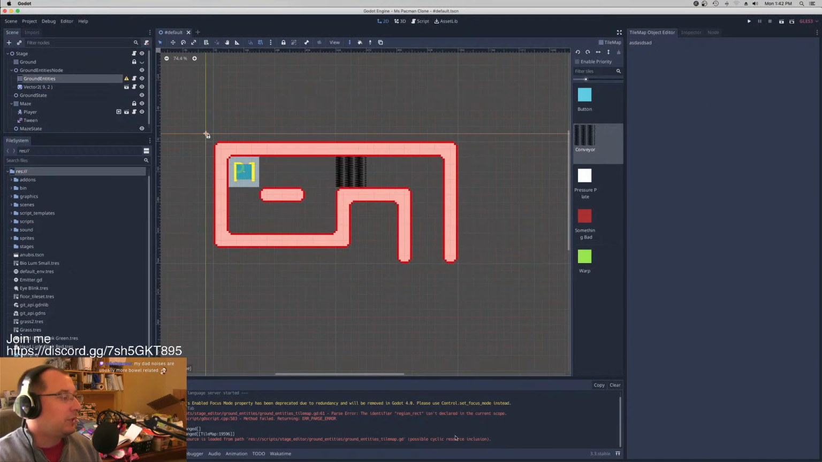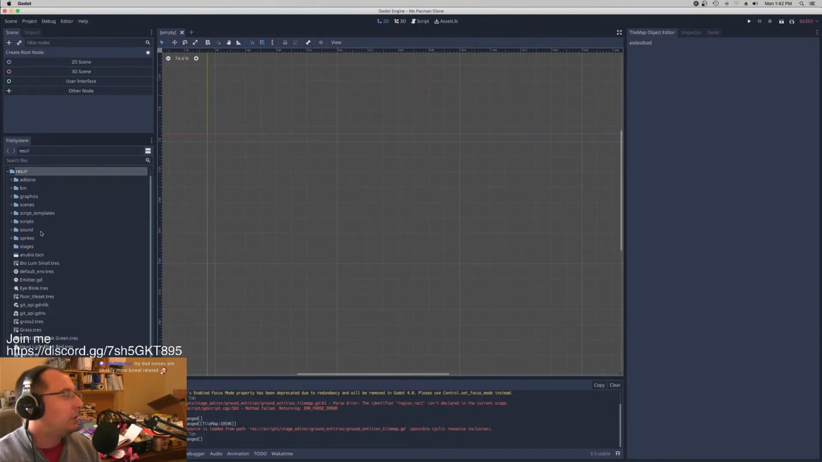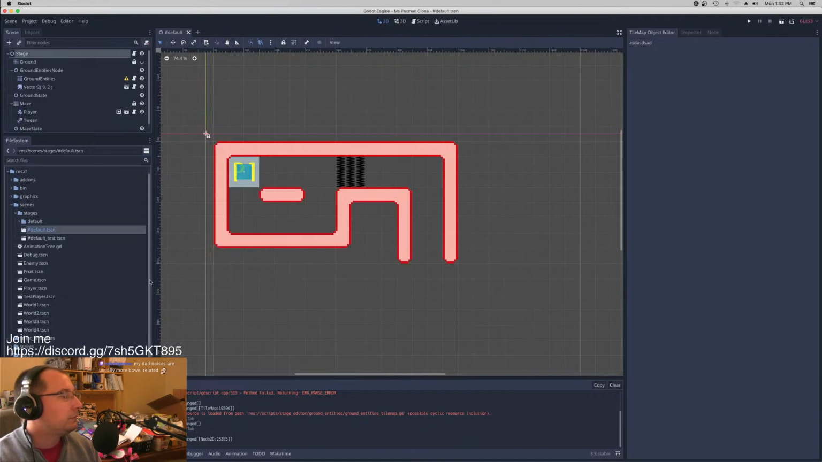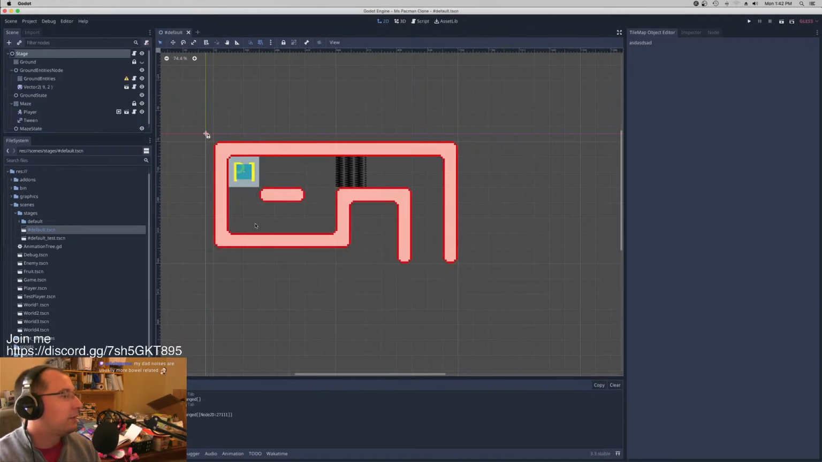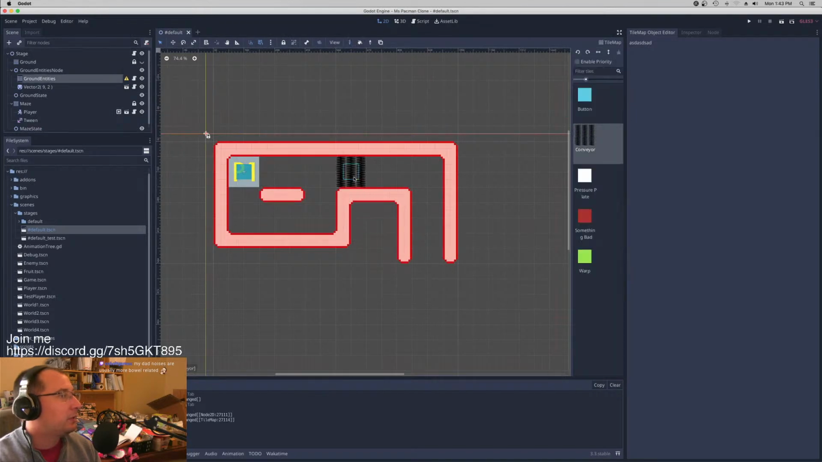And there's that cyclical inclusion. Not sure why. Let's clear this out and see. Okay, so it's not happening anymore. So we'll pop it out. There it is. Now let's try a rotation, and the sprite should be rotated as well, and it is.